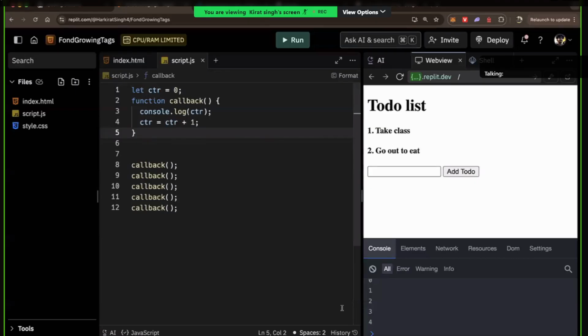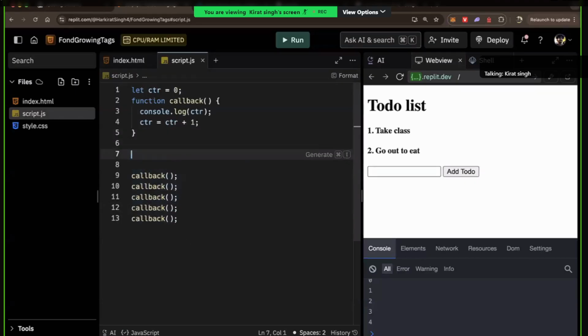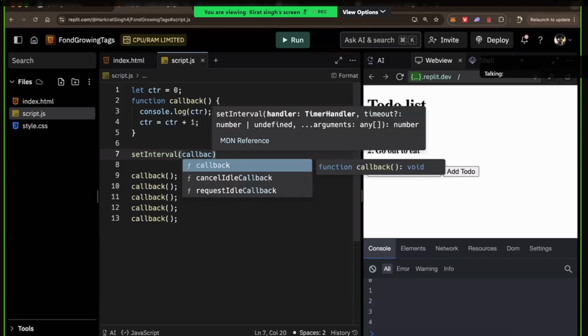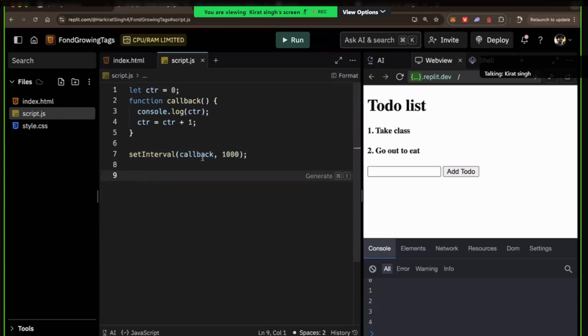Now let me do something extra. Rather than calling it directly, let me write this code. setInterval, callback, 1000. What am I saying? I want to call the callback function every 1 second. Set interval will call this function every 1 second.